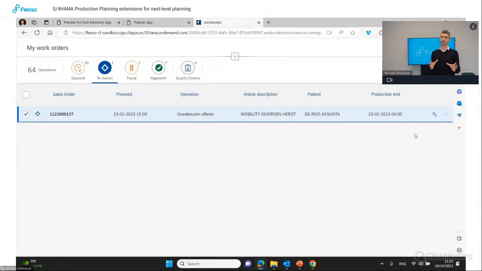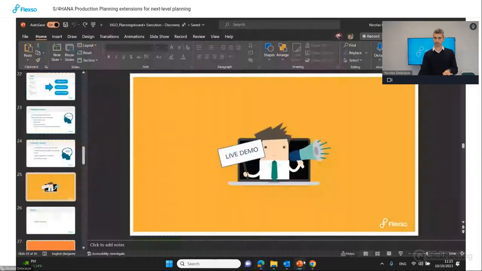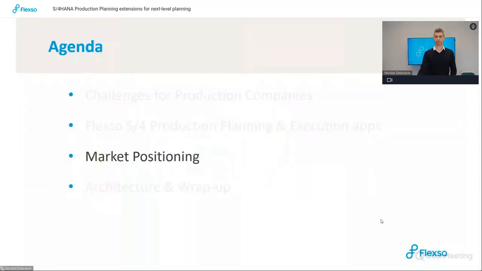This means you have a better insight in the actual time it took to perform a task, which again is very interesting for reporting afterwards. But again, very user-friendly, personalized list for the production operator. So that kind of concludes our short demo on these applications. And then we continue on market positioning, right?